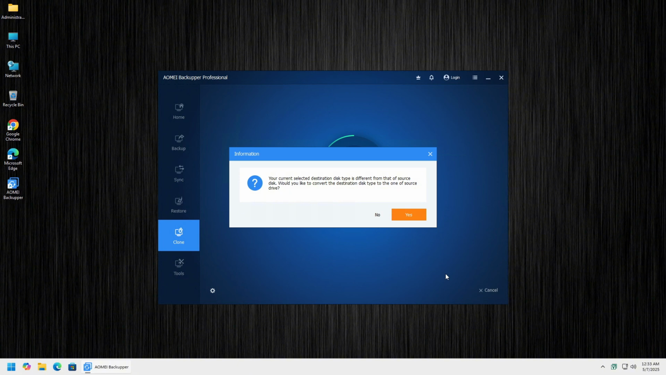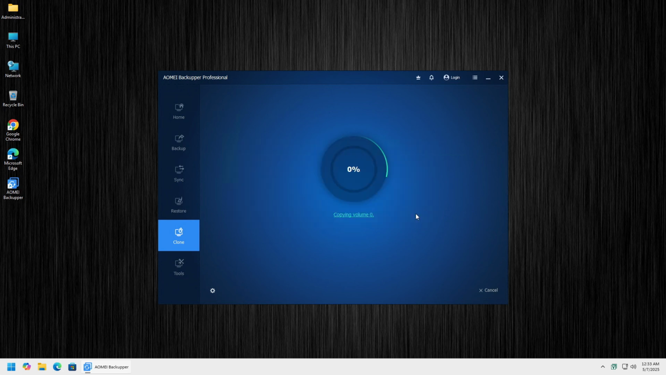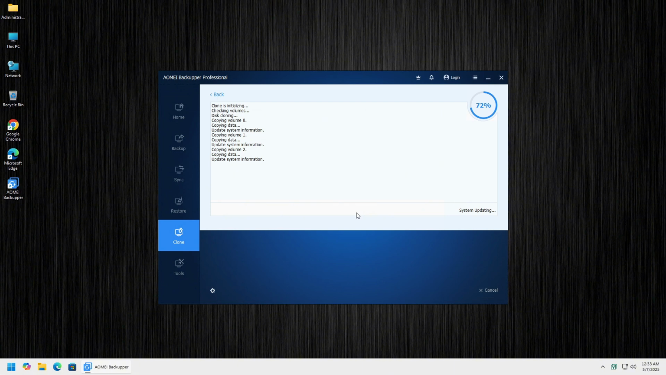Before the process begins, you may encounter a warning message indicating that the destination disk differs in partition style or may not be bootable until certain changes are made. If this appears, go ahead and click Yes to proceed. Keep in mind that as with system cloning, this process can take some time depending on the size of the disk and the speed of your hardware. Make sure the system remains powered on and undisturbed while cloning is in progress.